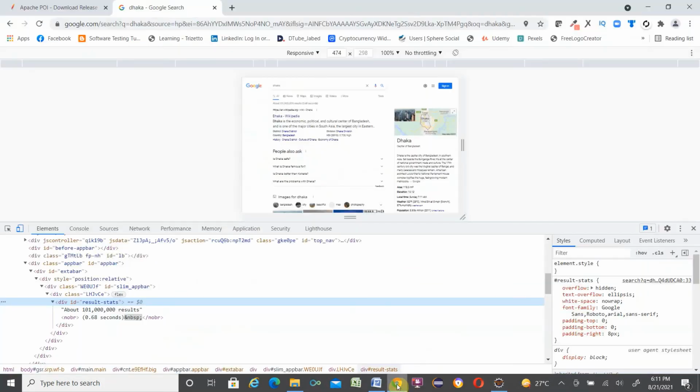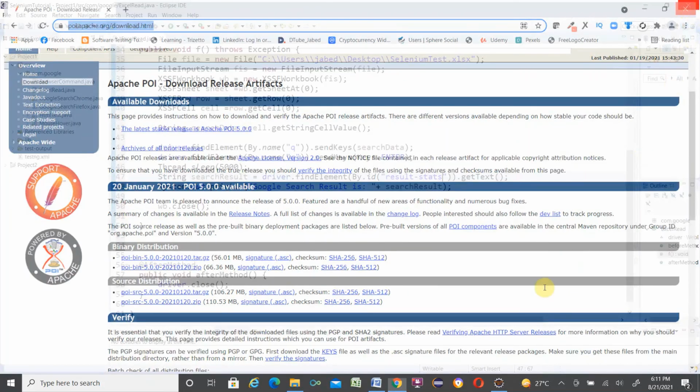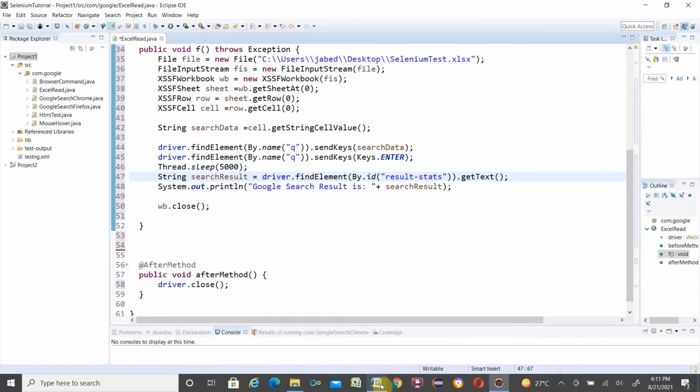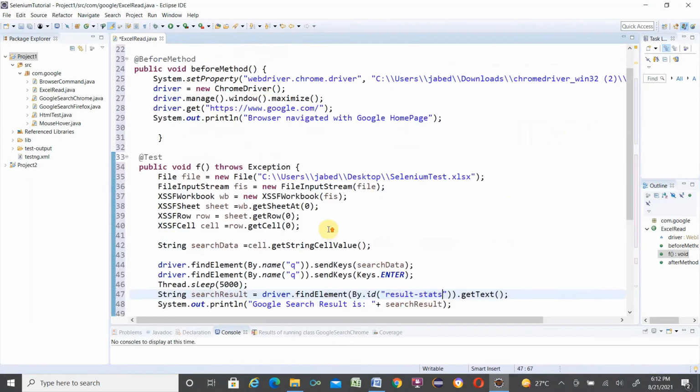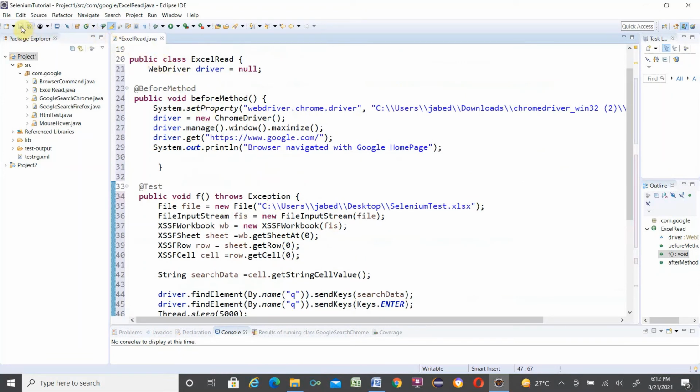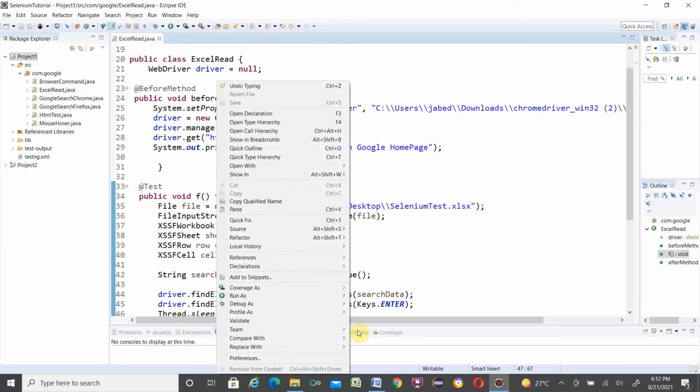So our script is ready to run. Let me close the browser. Now, whatever we explained before: create a Selenium WebDriver script for Google search, done. Search data will be in an Excel file, it is done. The script will read the search data, that our script does. Now we'll run our script to see that everything is okay. So here is our script. Before running, you have to save your script. Save, then go to your script, right click, run as TestNG test.